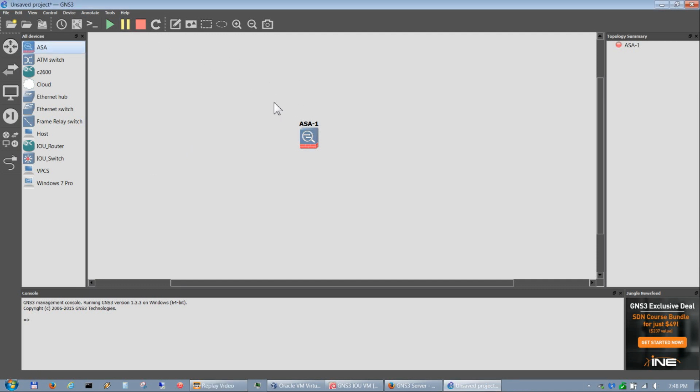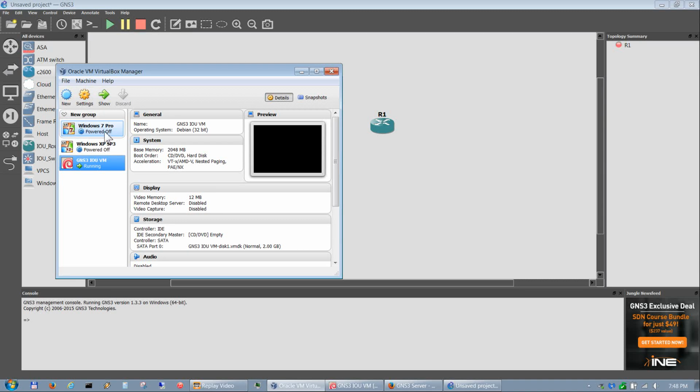And last but not least, I'll go and drag this router back over here. And as you can see, now we got this little Windows 7 Pro. That's our VirtualBox VM that you should have already installed here in VirtualBox. You don't need to power it up. GNS3 will power it up for you.